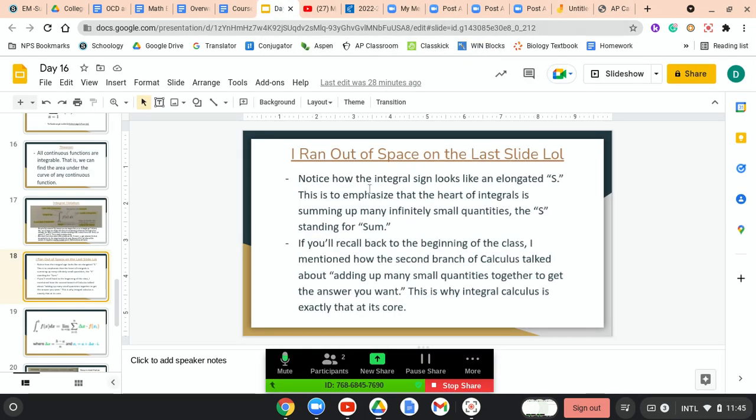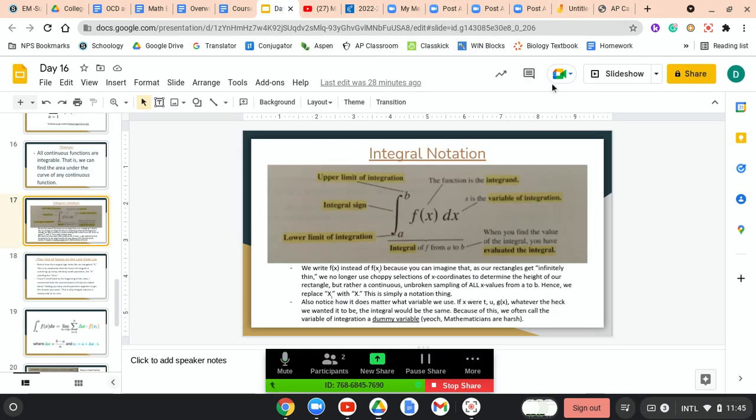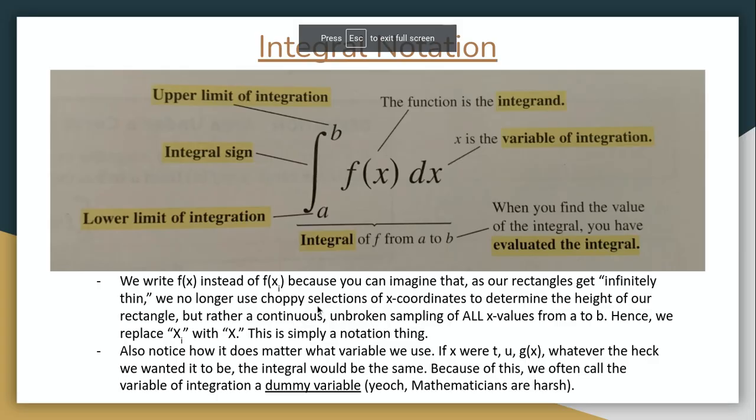As a result, and this is the last slide, it'll take 2 seconds. Because of this, we often call the variable of integration a dummy variable. Mathematicians are super harsh and mean. But we call it a dummy variable because it doesn't matter what variable we use. The integral we get would be the same if it was f of t dt, f of g of x dg of x, whatever. And we kind of showed why that's true.